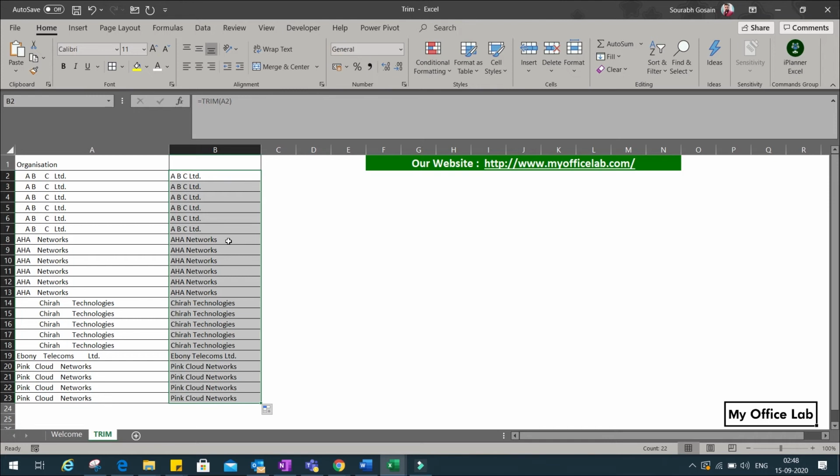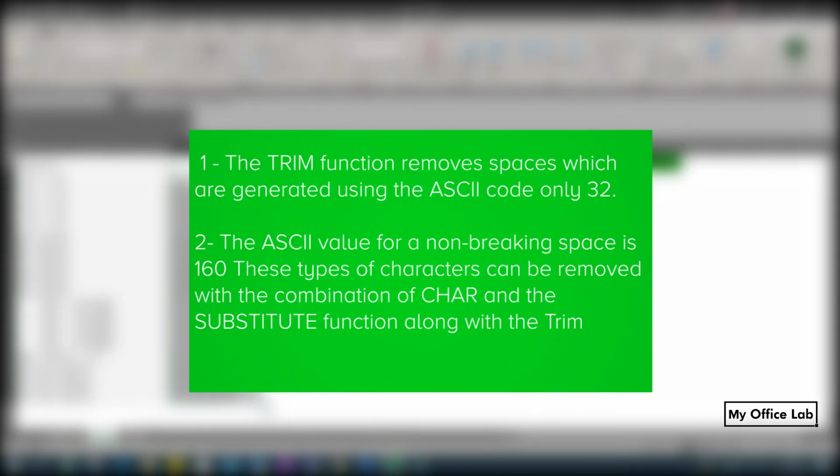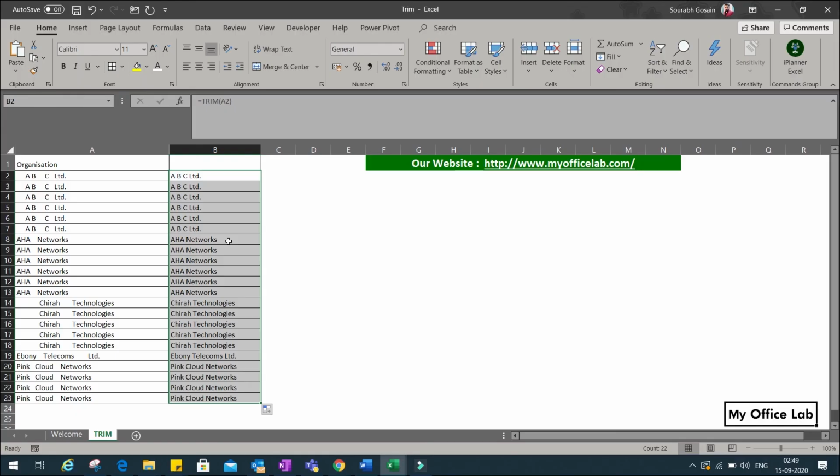There are some limitations to trim function as well. Every character in Excel is given an ASCII value. The trim function removes spaces which are generated by using the ASCII code 32. But the ASCII code value for non-breaking space is 160. However, these types of characters can be removed with the combination of CHAR and the SUBSTITUTE function along with the trim function, which I will be covering in the next video.